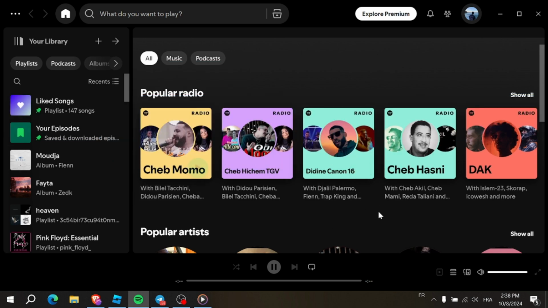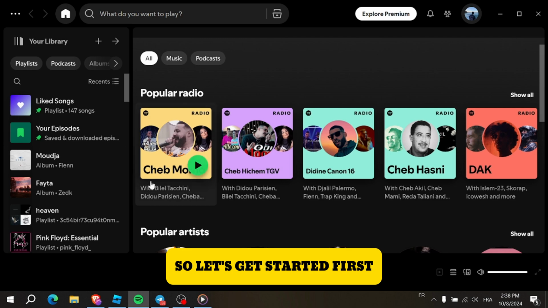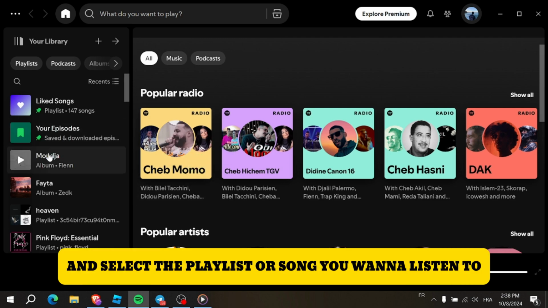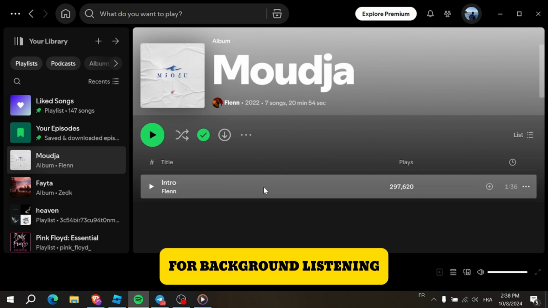Today I'll show you how to play Spotify in the background while playing Roblox. So let's get started. First, open Spotify on your PC or mobile device and select the playlist or song you want to listen to. Hit play and make sure your volume is set to a comfortable level for background listening.